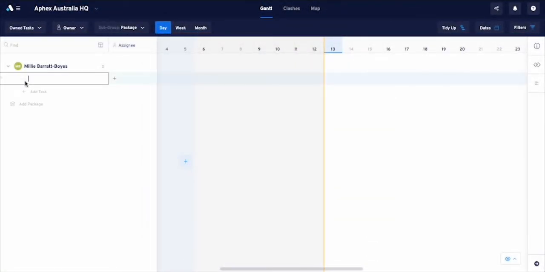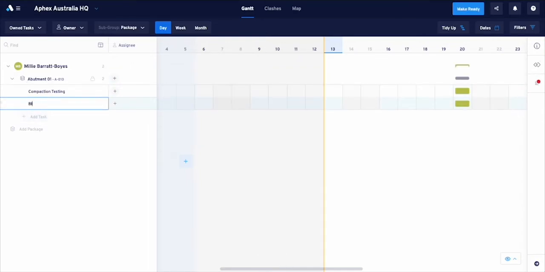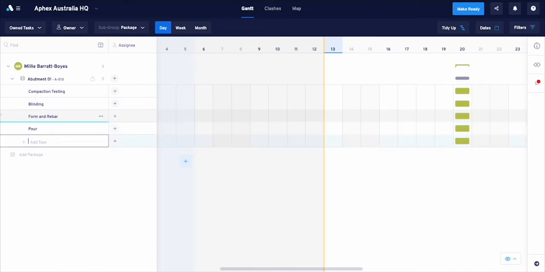I've been charged with delivering the first abutment, so I'll add a package and call it that, and then I'll start populating it with a few tasks. I can use Shift plus Enter here to quickly add a new task as I type. Now there are more awesome shortcuts like this that work in different parts of Planner, but we'll cover these when we get to them.